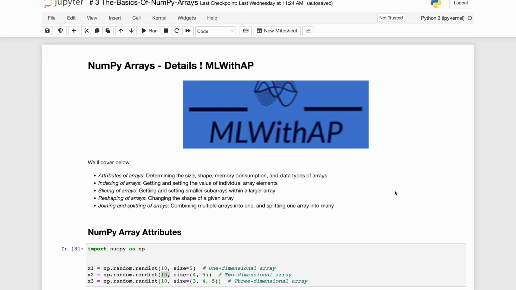We are continuing with our playlist on NumPy. Today we are going to discuss the various attributes related to arrays, how indexing works for the arrays, how slicing works, how we can shape and reshape the arrays, and at the end we'll also see how we join or split the arrays. Essentially, we are going to discuss all the various operations which can be performed on an array and which you typically expect out of a standard data type.